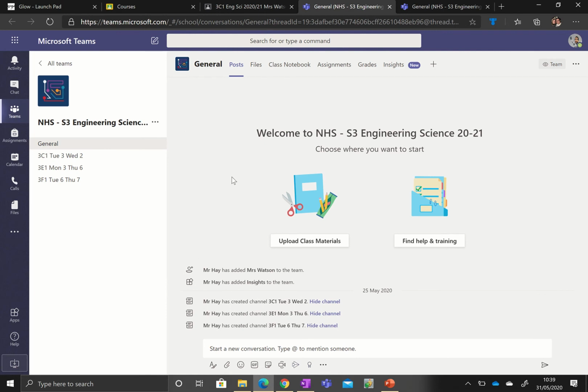Now, once the S3 Engineering Science one opens, this is where we've got 3 classrooms all together that we can do stuff together or separately. So the general chat, this is where generally Mrs. Watson and myself will post comments or the work that you need to do for this week, and you can always scroll back and you can see that.